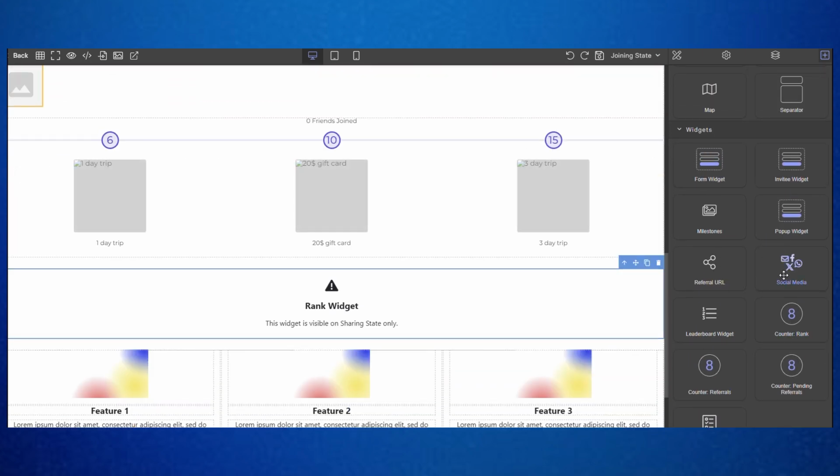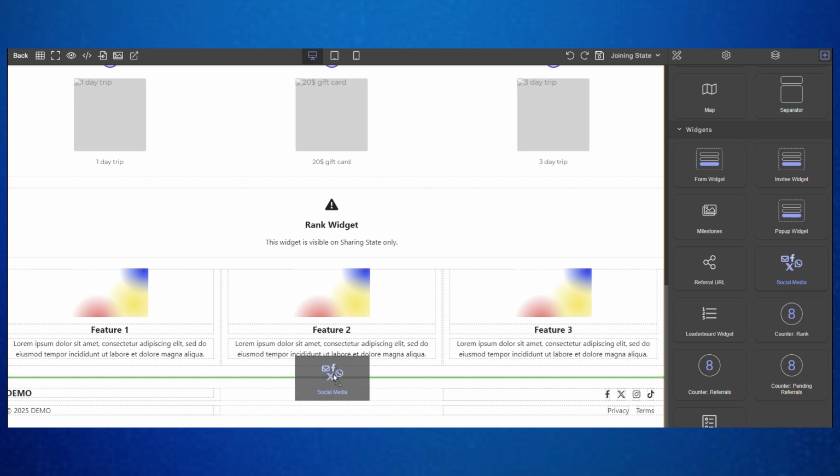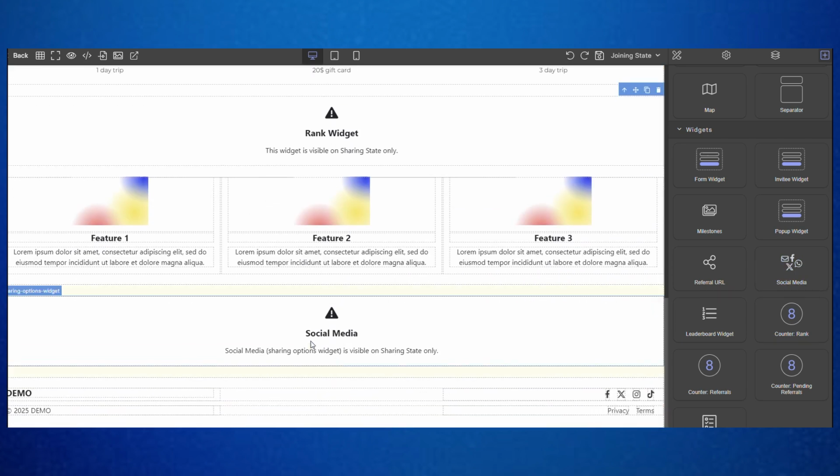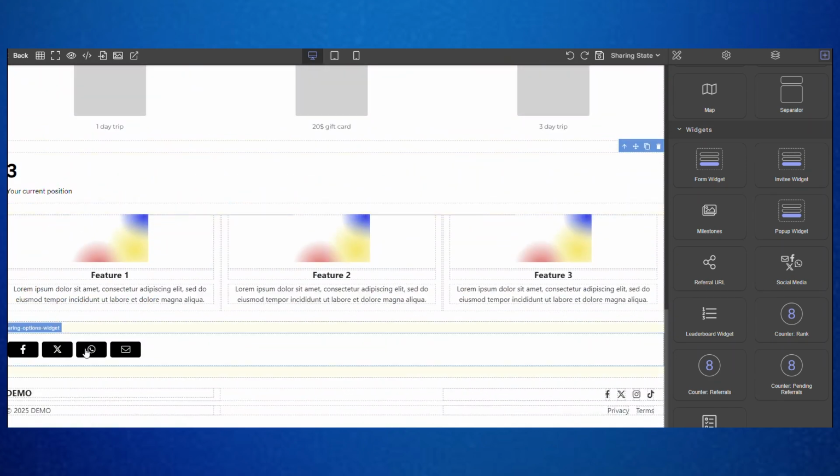Or, for example, at the end, I want to have some social media icons that they can use to share. So I will just put it here on the end, and again, it will show when the sharing state is visible. So for example, if I click here on the sharing state, you can see what they look like. Again, the details of these options can be edited from the widgets option on the campaign wizard.